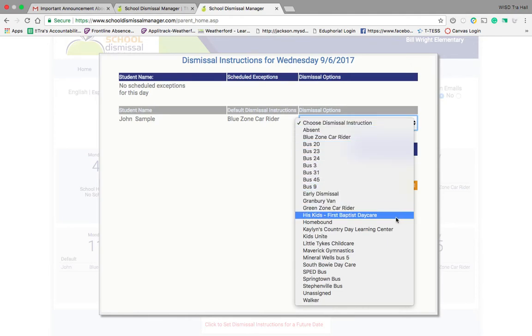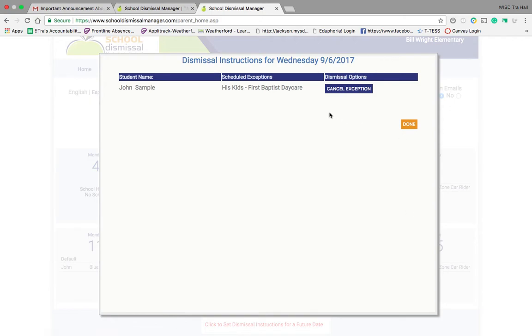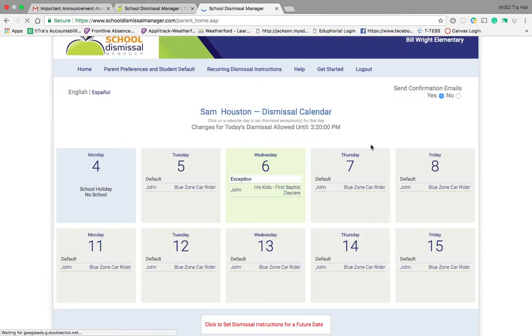Let's say he goes to his kid's First Baptist daycare in case Mom can't do anything, and you've already set that up with them. And you could also put a note for today only, and you could update the schedule change. Once you did that, it would give you the green showing you that it's been updated to his kid's daycare. Keep in mind, if you choose any of these daycares, you have to have an arrangement with them already before those students can be put on those daycare buses. You would click done, and that changes him to go home by his kids.